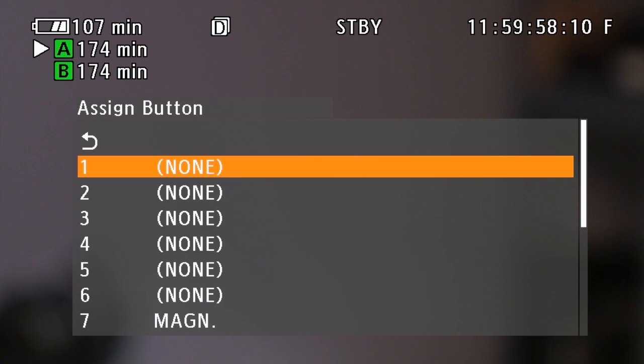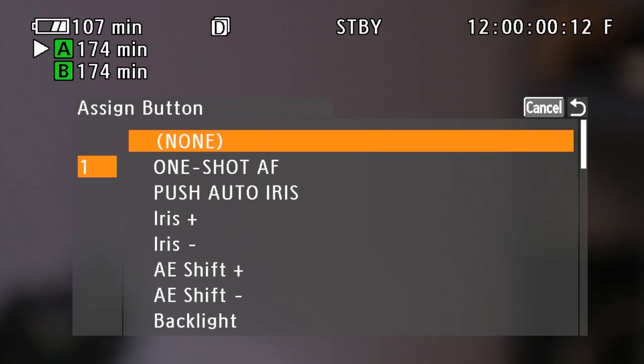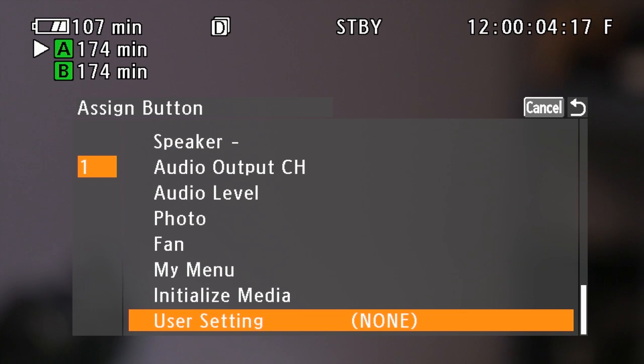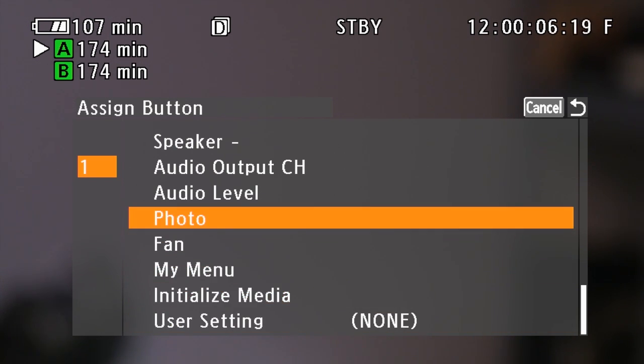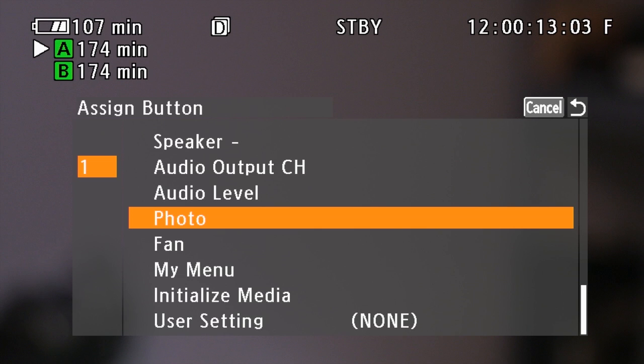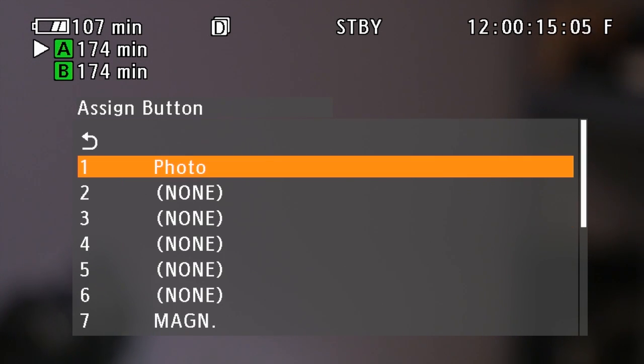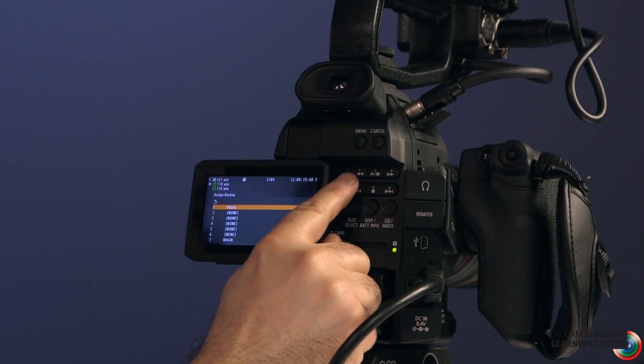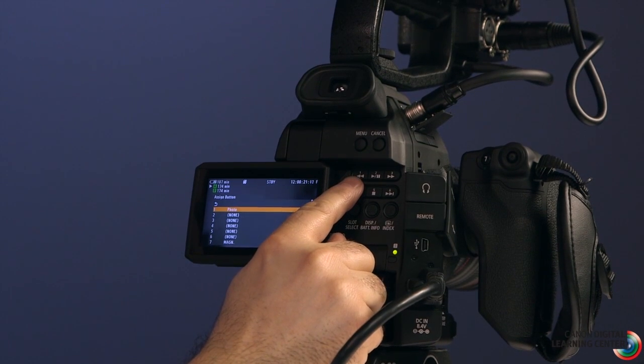I'm going to choose number 1 and select it with the joystick, and then you can scroll up or down depending on what you're trying to get to, but I know that the option that I want, photo, is near the bottom of the list, so by scrolling up I can get to it faster, which is really cool. I like that on the camera. I'm going to choose photo, I'm going to select it, and now we've assigned taking a photograph to the number 1 button here on the transport controls.